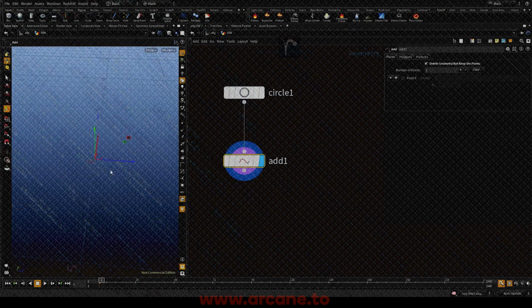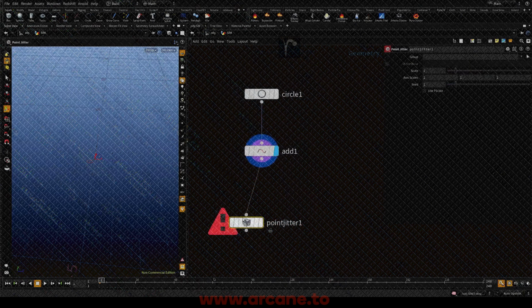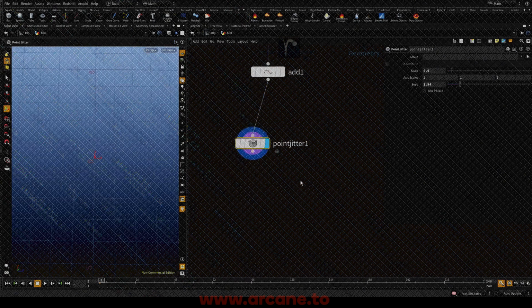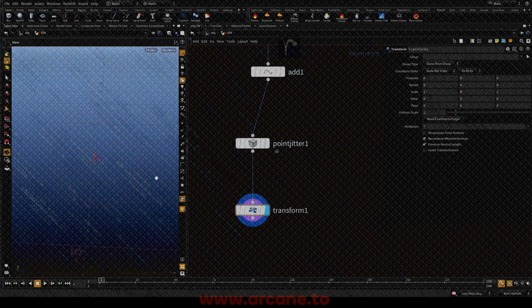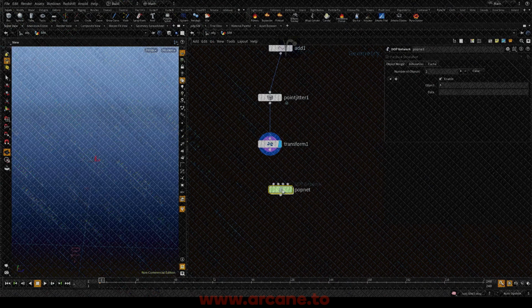And we need to randomize the position a little bit, so I'm going to add a jitter. It's probably too much. Something like that, and then I'm going to add a transform to zero out the Y position. Cool. So I'm going to use a pop network and use these points to shoot particle outward.